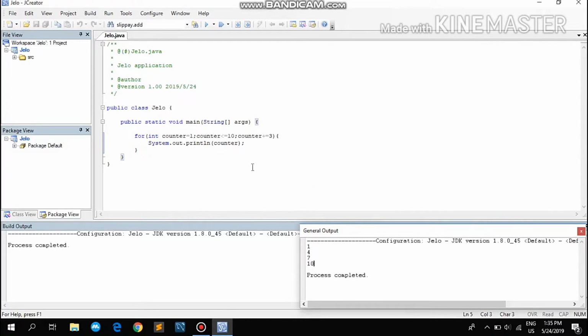Why does that happen? Because 1 plus 3 is equal to 4, 4 plus 3 is equal to 7, and 7 plus 3 is equal to 10. So actually, we have limited it. 10 plus 3 is equal to 13, but since our end position is the number 10, we cannot accommodate the number 13.